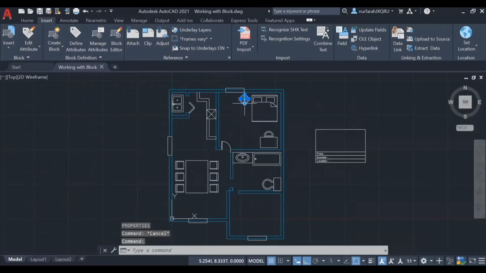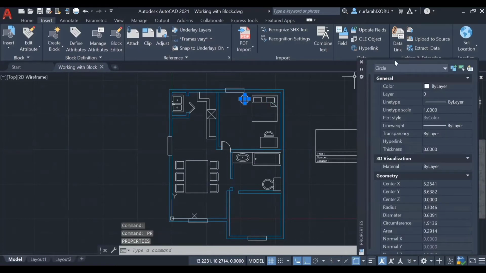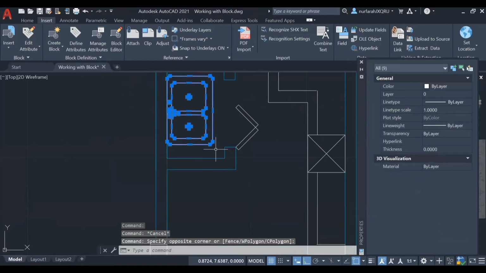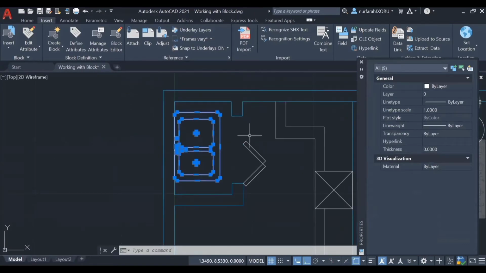When I click this side table and open the properties, it just stated circle, means it is still not a block. So let's check this sink too. So it's not a block.